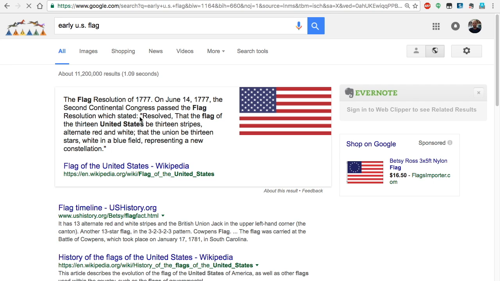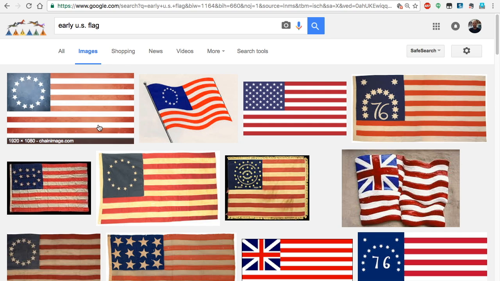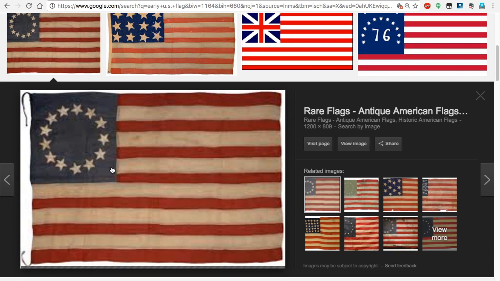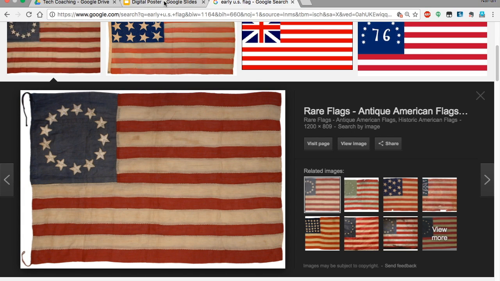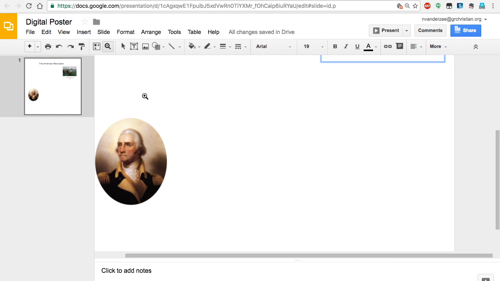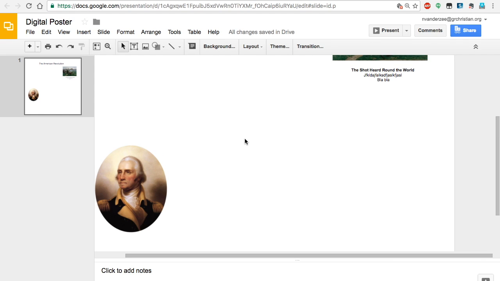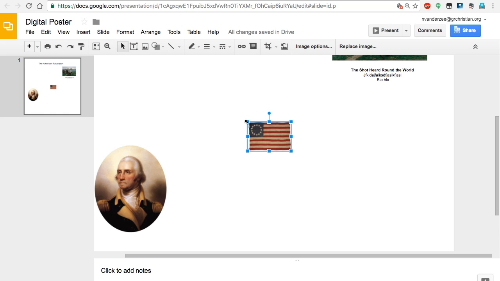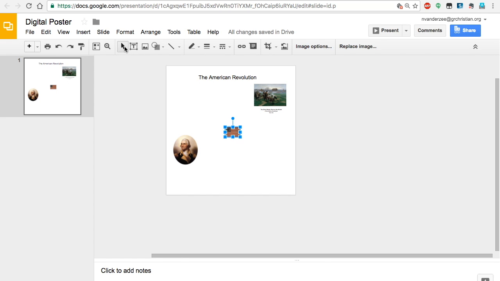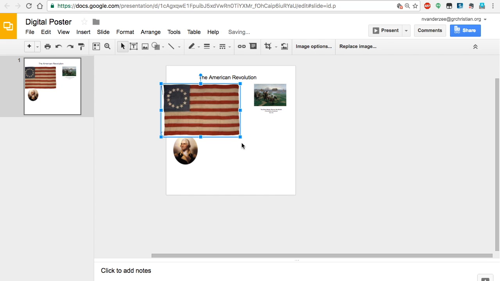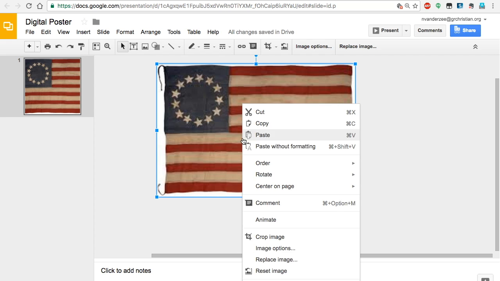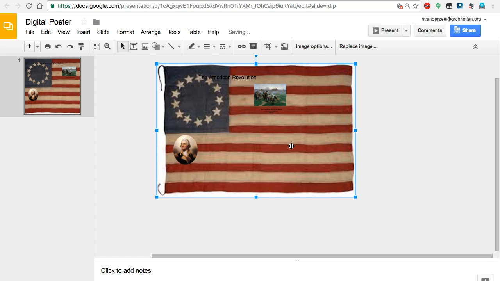US flag. And we'll take something like this right here. I like that. Copy image. We will use the selection instead of the magnifying glass. Paste it. And now, let me zoom out. Control, click, click. And now I'm going to make it really big. And we're going to send it to back. Order, send to back.